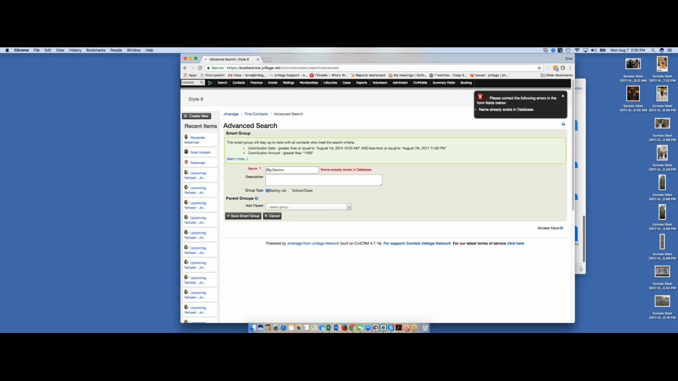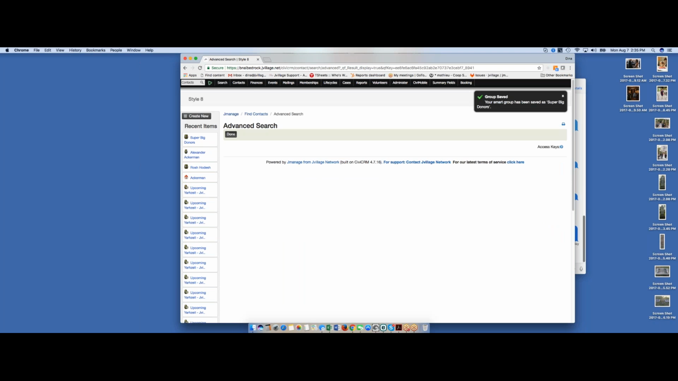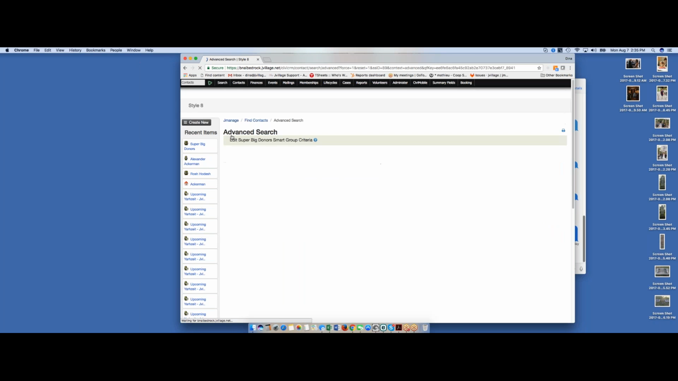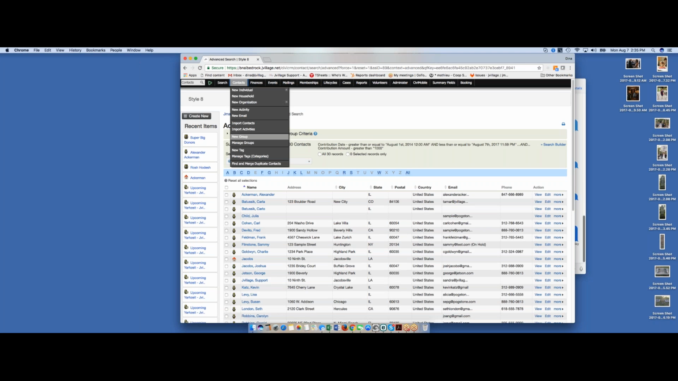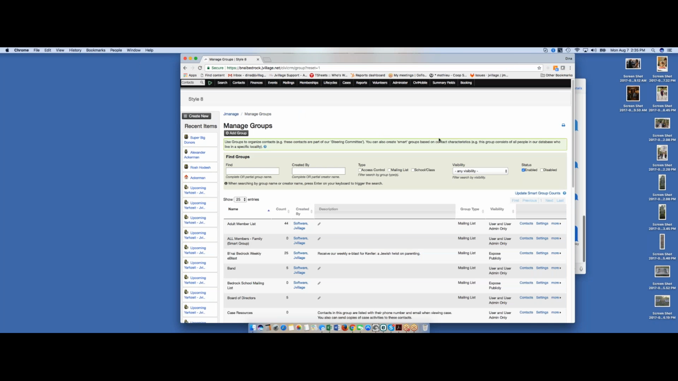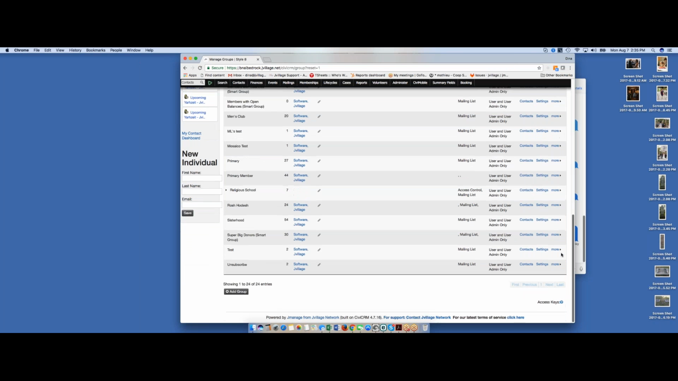Oop, it's telling me that this name already exists in the database. So I'm going to add another word to it so that it will save it. And I'm going to call it Super Big Donors. So now I have a smart group, and I'm going to go to Contacts, Manage Groups, where my groups live. And I'm going to scroll down here, and now I have this group called Super Big Donors, and I've got the 30 people in it, and it says that it's a smart group.